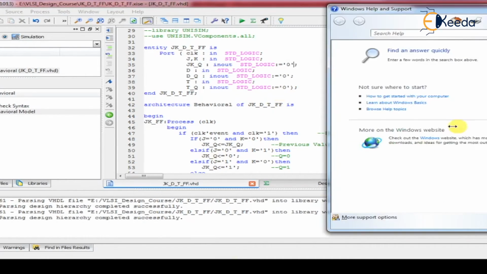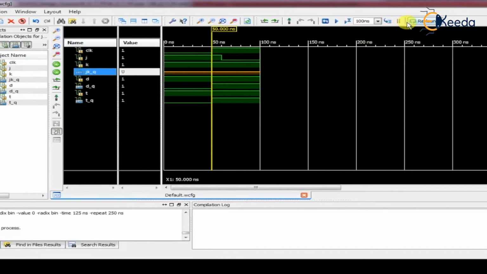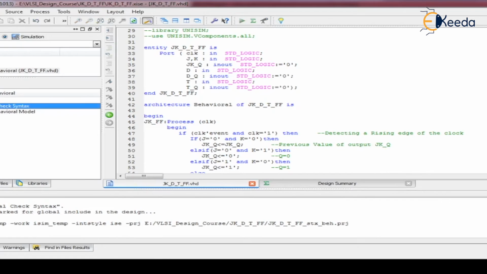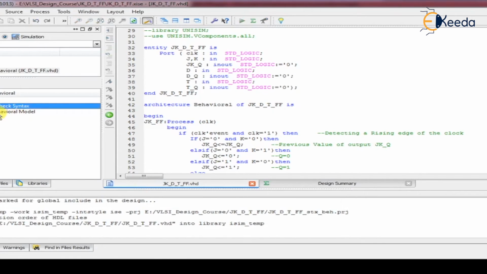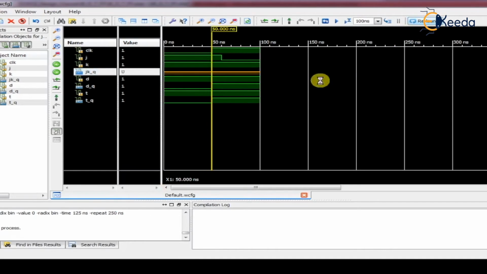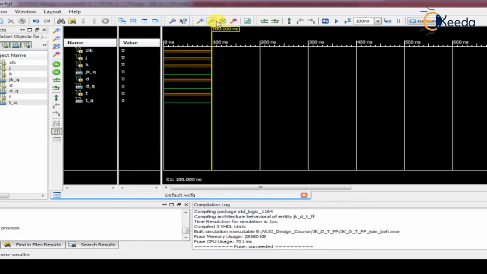Then again I need to relaunch it. Relaunch. So whatever the changes we have done there, automatically it will come here. Okay, we'll first of all check whether everything is okay, why it is not taking JK. Now JKQ output 0, DQ output 0, and TQ output also 0. Okay, now it is okay.